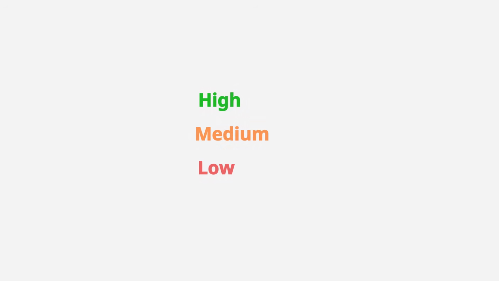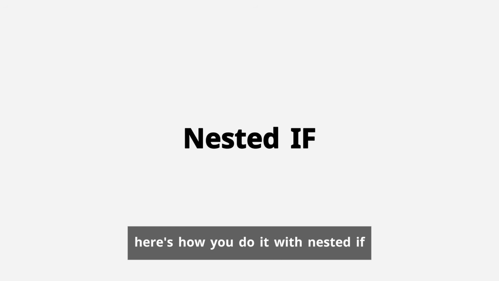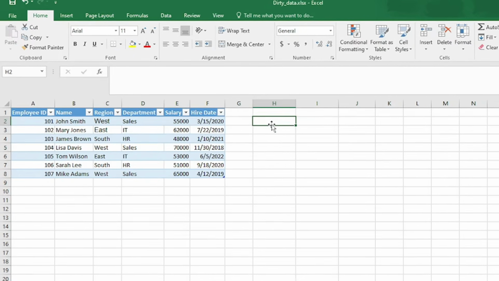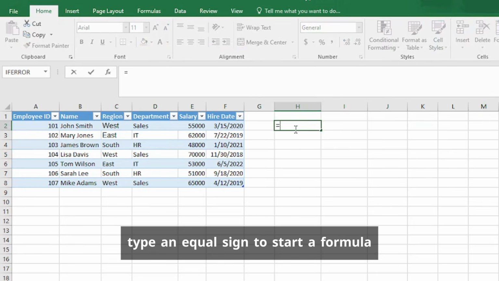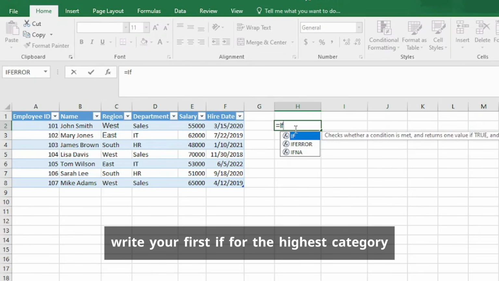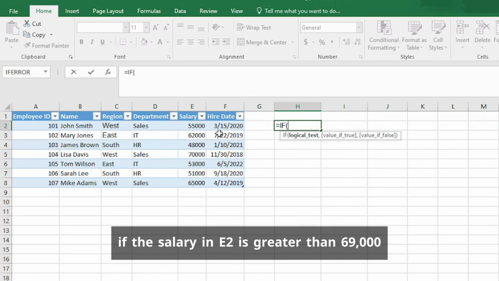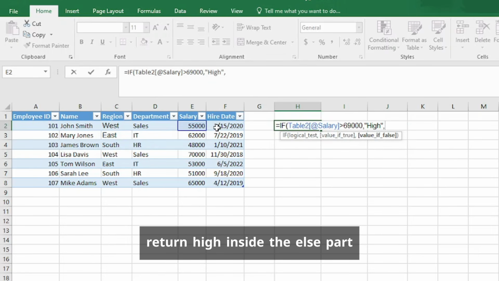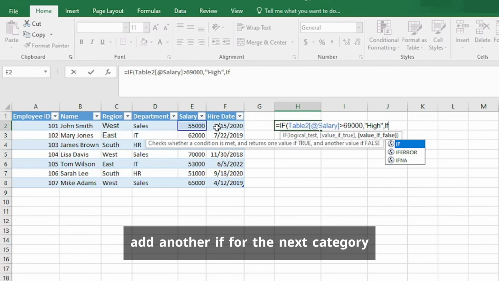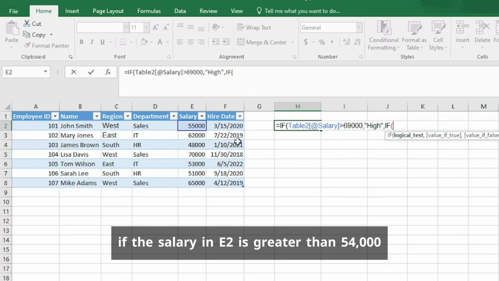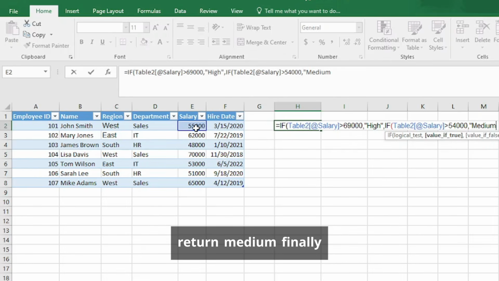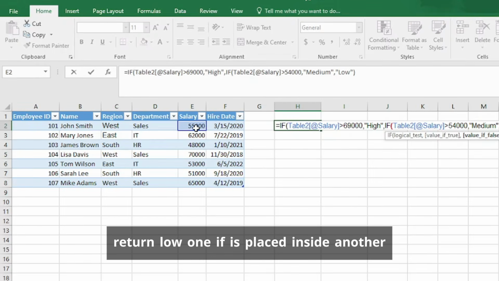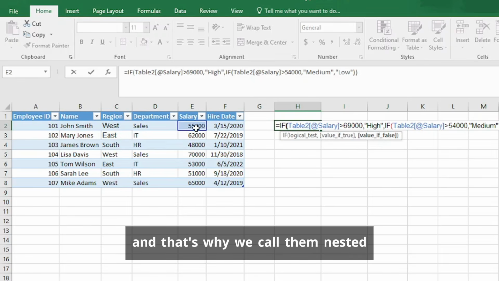But what if you want more than 2 categories? High, medium, and low. Here's how you do it with nested IF. Click the cell where you want the result, for example H2. Type an equal sign to start a formula. Write your first IF for the highest category. If the salary in E2 is greater than 69,000, return high. Inside the else part, add another IF for the next category. If the salary in E2 is greater than 54,000, return medium. Finally, if neither condition is met, return low. One IF is placed inside another, and that's why we call them nested.